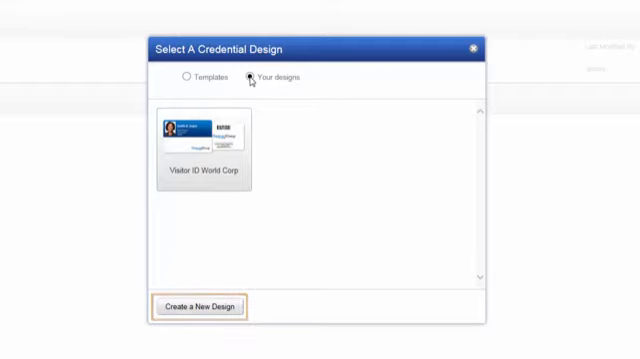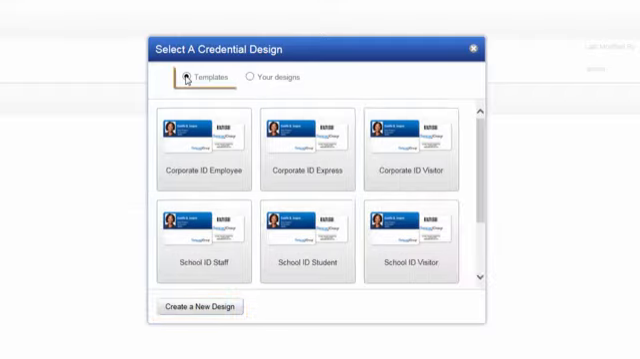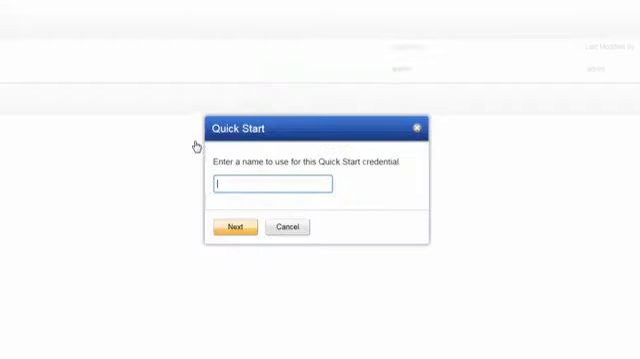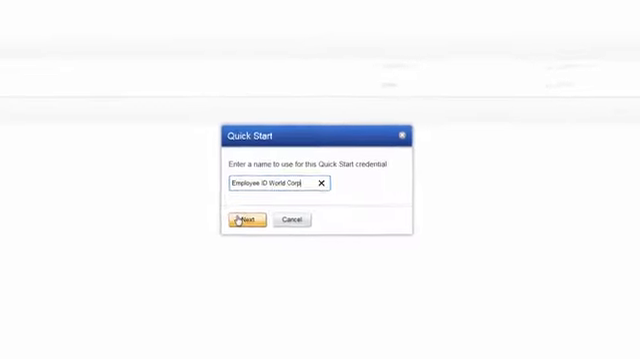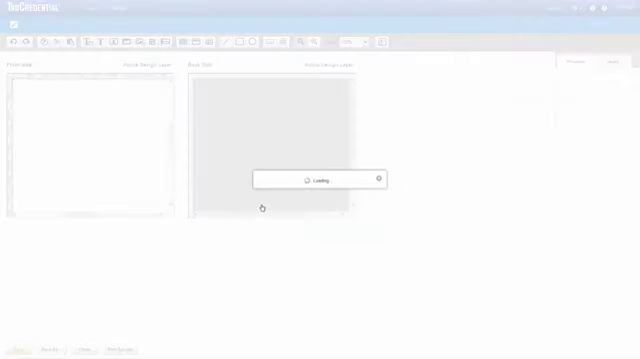For this example, we leave the default selection for templates. We want to create a corporate employee ID, so we choose the Corporate ID Employee template. Type a name for the credential. TruCredential will also use this name for the workflow and field connections that Quick Start will create for this credential. Click Next to proceed. Quick Start displays the credential design page.